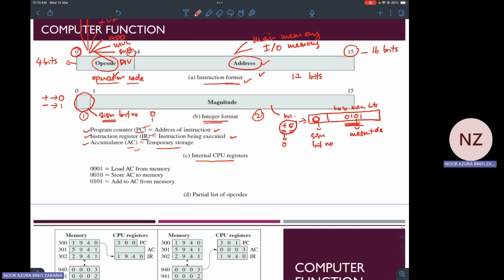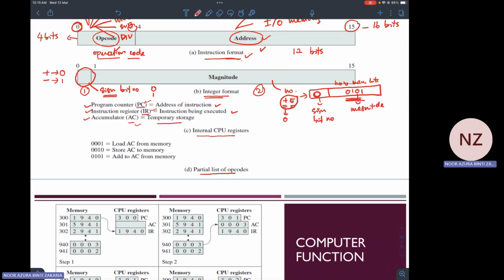And now let's see the partial list of the opcodes. Since the computer only handles bits or binary numbers, and we humans are normally familiar with decimal numbers, in the program execution we basically handle decimal numbers, but actually the computer only holds binary numbers. Now for the opcode, it has the loading.